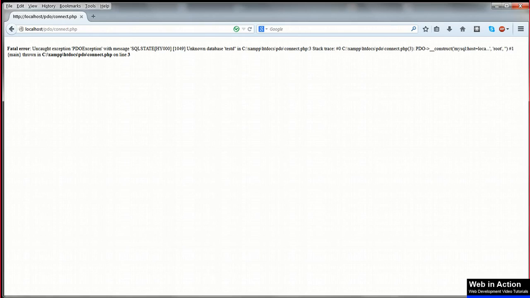In the next lesson, we'll use try catch to prevent this uncontrolled error message being returned, and instead we'll cause the program to fail gracefully without giving away any information about how our system works.